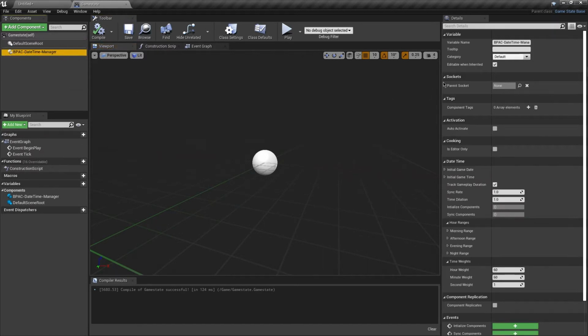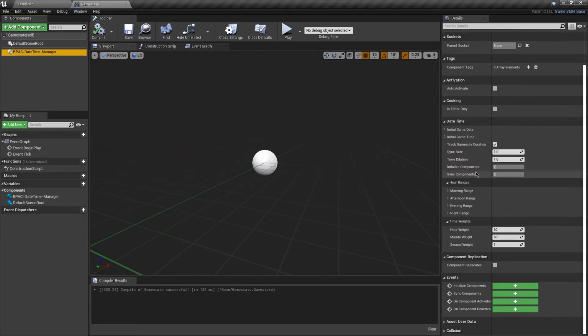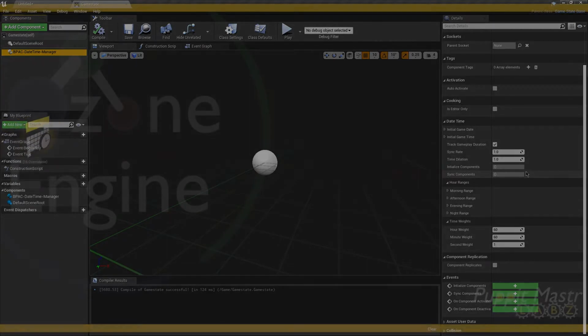And click on it, you're going to see a DateTime category, and this is going to have all kinds of options that basically determine how your date and time, or how your clock and calendar in your game works. And we'll get into this in another section.